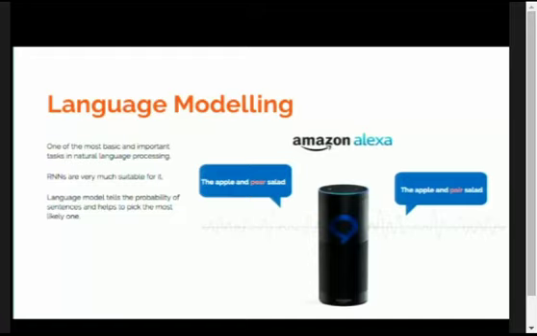So let's say I say, "the apple and pear salad was delicious." Now when I say that, this is your speech recognition system. Say it's Amazon Alexa. When it hears what I said, it might think that I have said "the apple and pair salad," or "the apple and pear salad," because it sounds almost similar, right? And a good speech recognition system should be able to identify the correct one. So in this case, the first one is correct, while the second one is not correct.